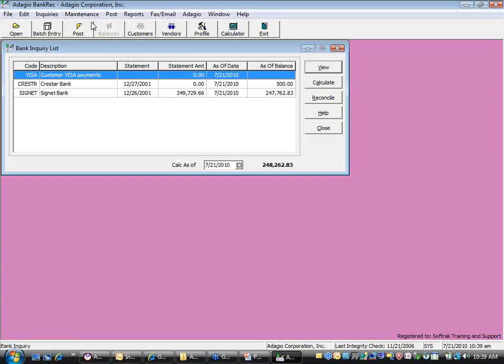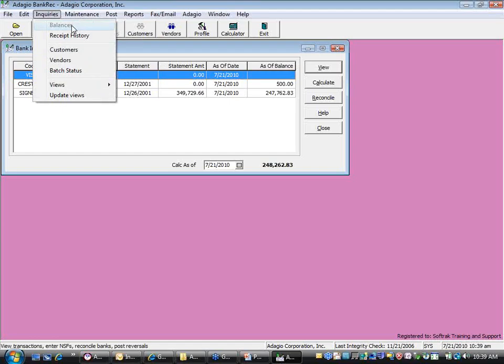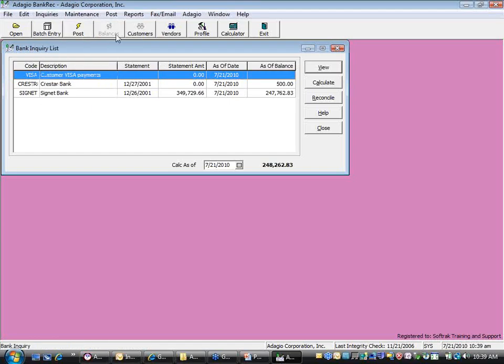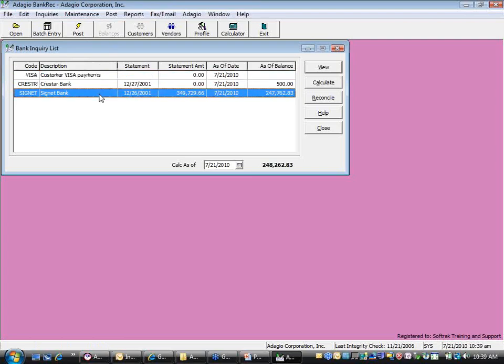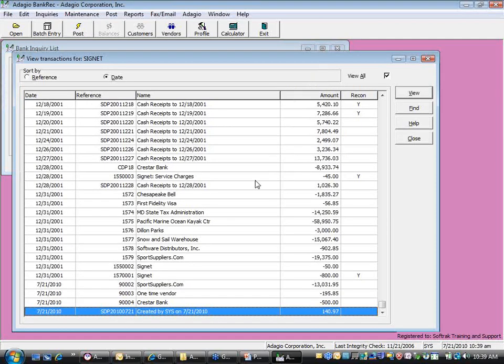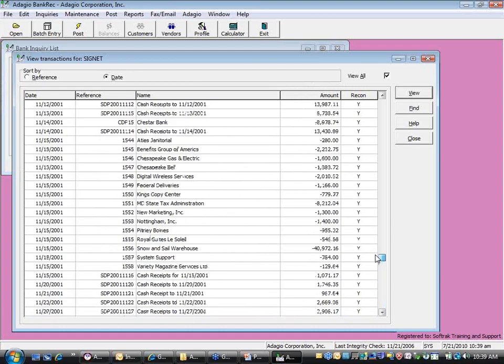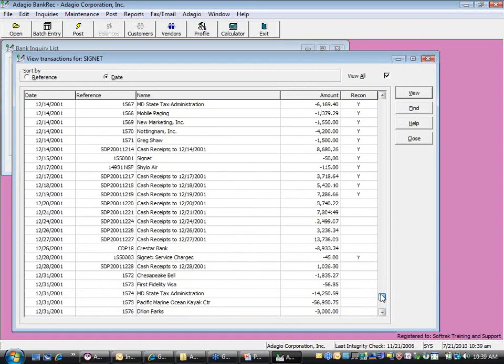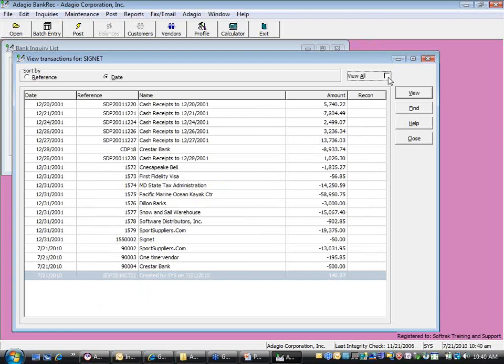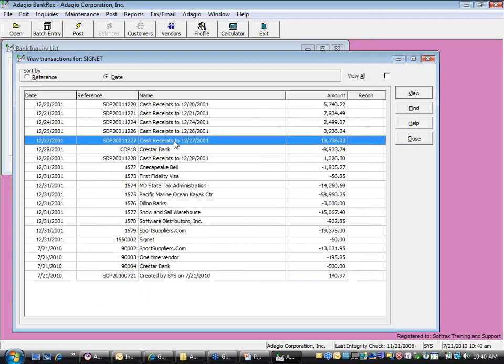Well, first you access the bank balances inquiry. You can choose balances either from the inquiries menu or from the toolbar. And from here, select the bank from which you need to do the NSF reversal, where you did the deposit. And you need to view the bank. And then you need to look for the deposit, or the receipt, from which you need to do the reversal. What I'm going to do from here is turn off the view all to remove all of the reconciled transactions and highlight the deposit that happens to have the one that I want to reverse.